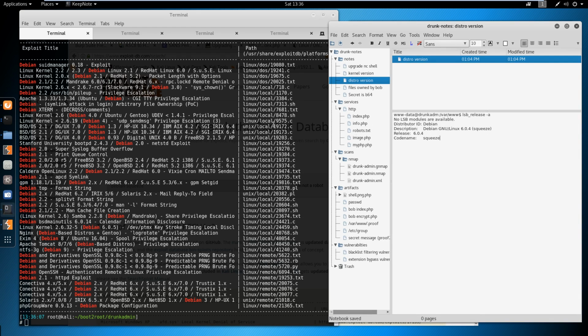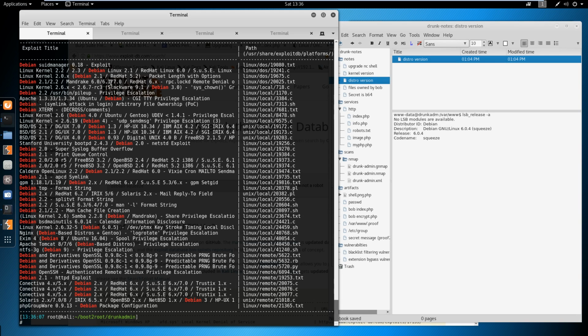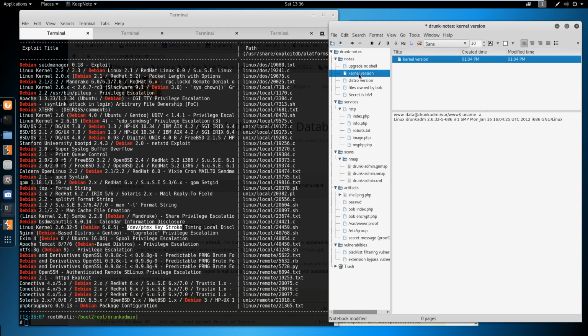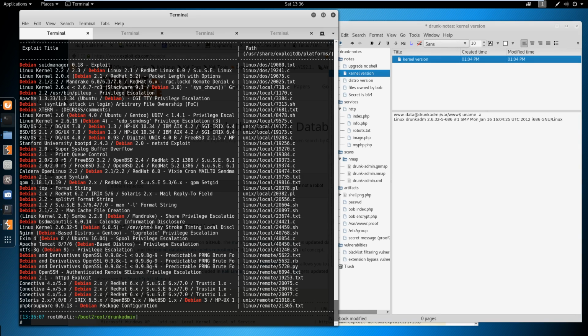So we're in Debian 6. Which kernel version are we on? 2.6.32.5. That's the one we're on. I'm not sure what this is, but we'll take a look at that. Debian 8.9, two new. Okay, let's take a look at this because we can't see the full description here.